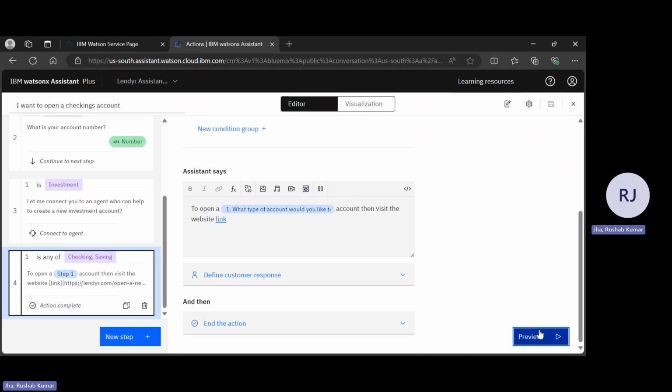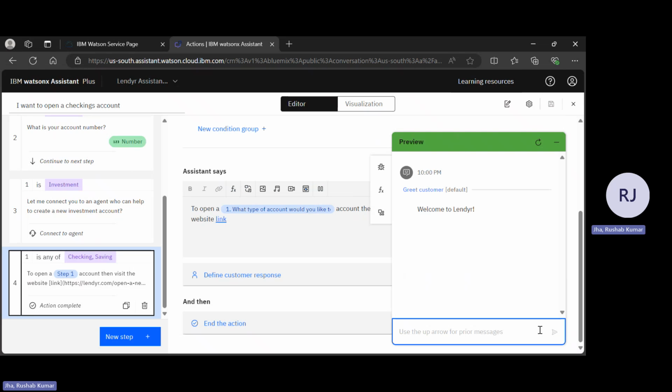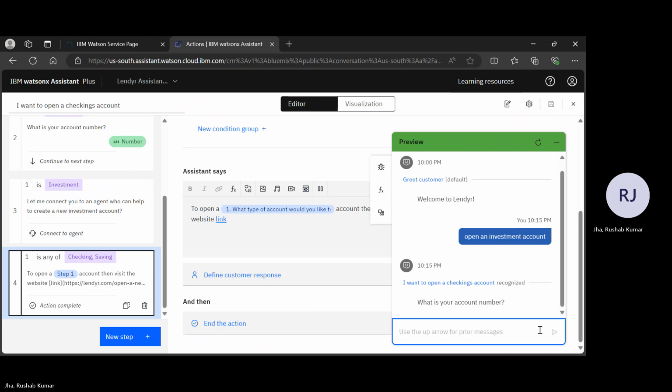Now to dry run and demo the entire activity, I'll show you the small, simple steps, very easy to follow. Okay, I'll do those things very easily. Let's say I want to open an investment account. Okay, let me write something. Open an investment account. Let's see if it's able to understand that. See, it's able to understand.